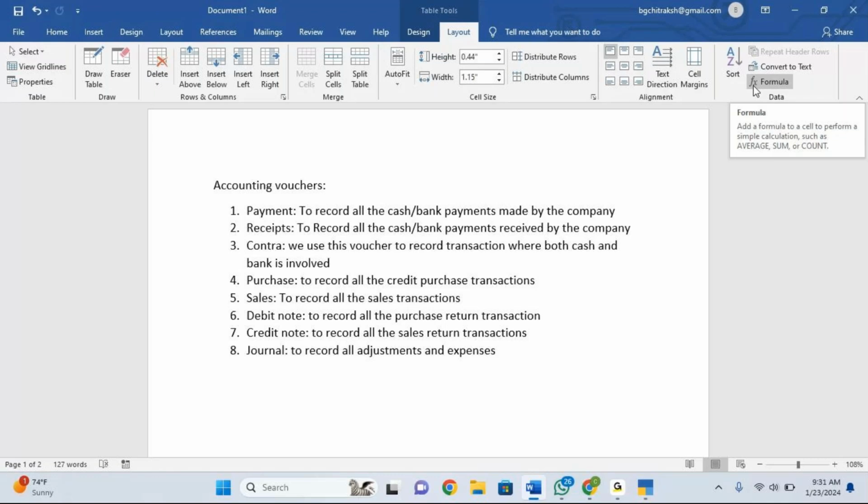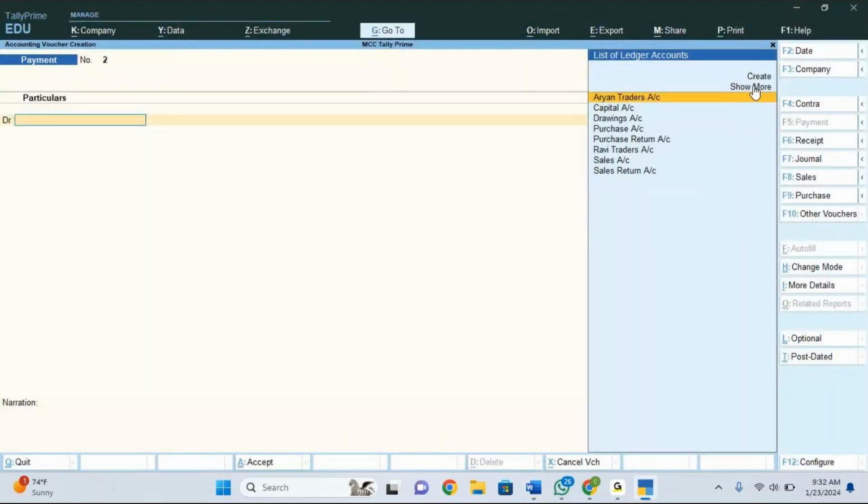Is it receipts? Yes, it is receipts. It says to record all the cash or bank payments received by the company. Okay, so now let me quickly record the transaction. So here it is receipt voucher, right? So I'll press F6. You can see here it's for receipt.